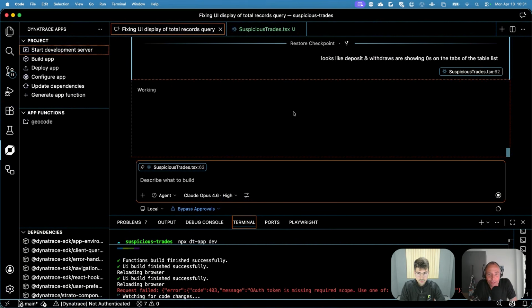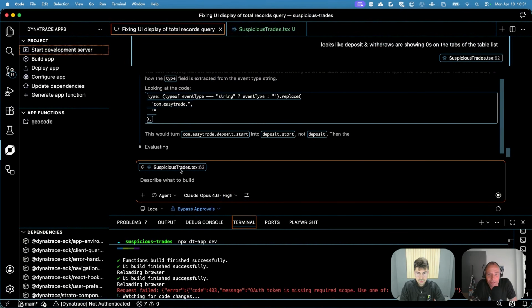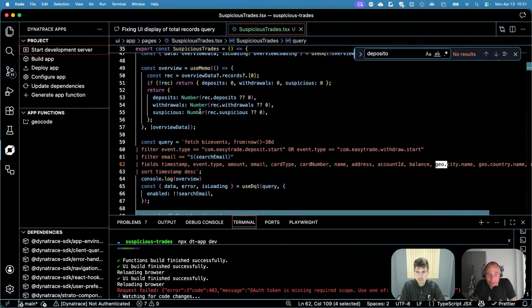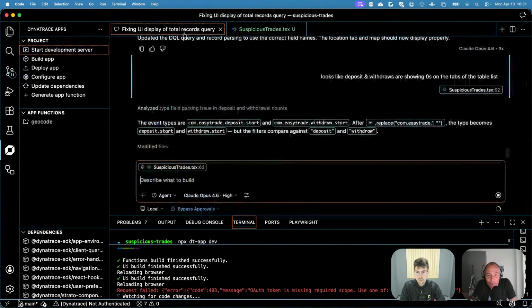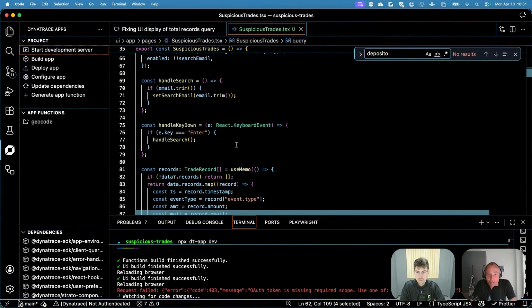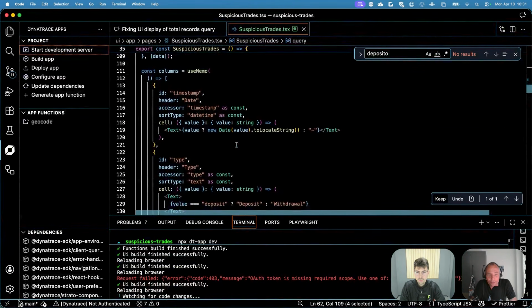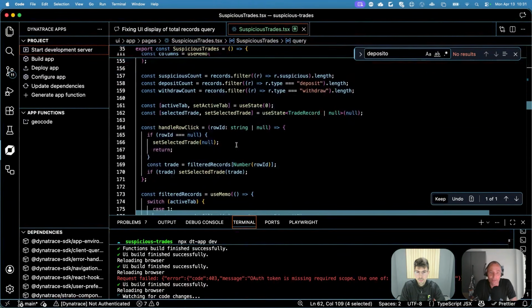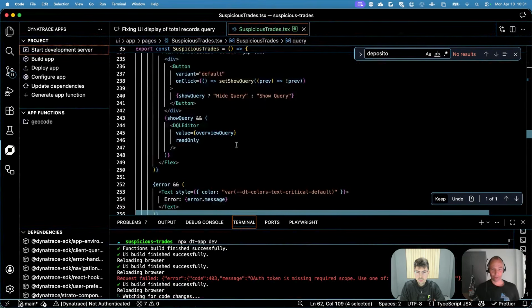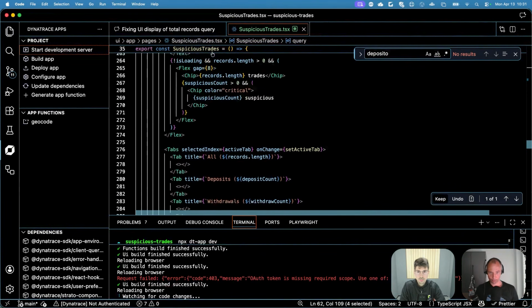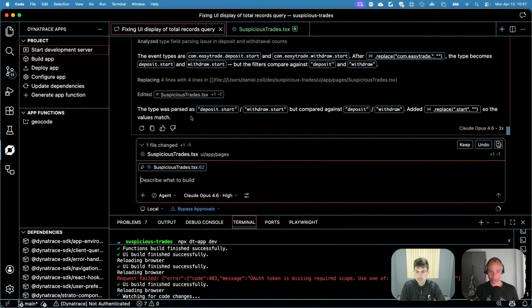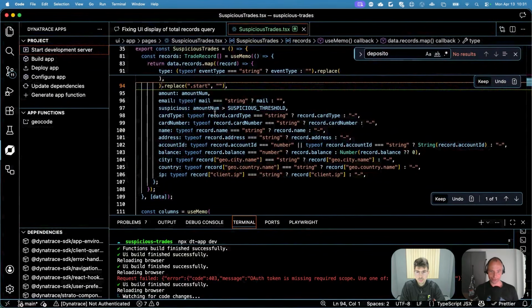Can you do me a favor and click over to the suspicious trades? Oh yeah, I already found it, I think. The filter. Not yet, but I think it's in the filter query, because it also has to include the start in the filter. It will figure it out. It already did. Oh, they did. Okay, perfect.